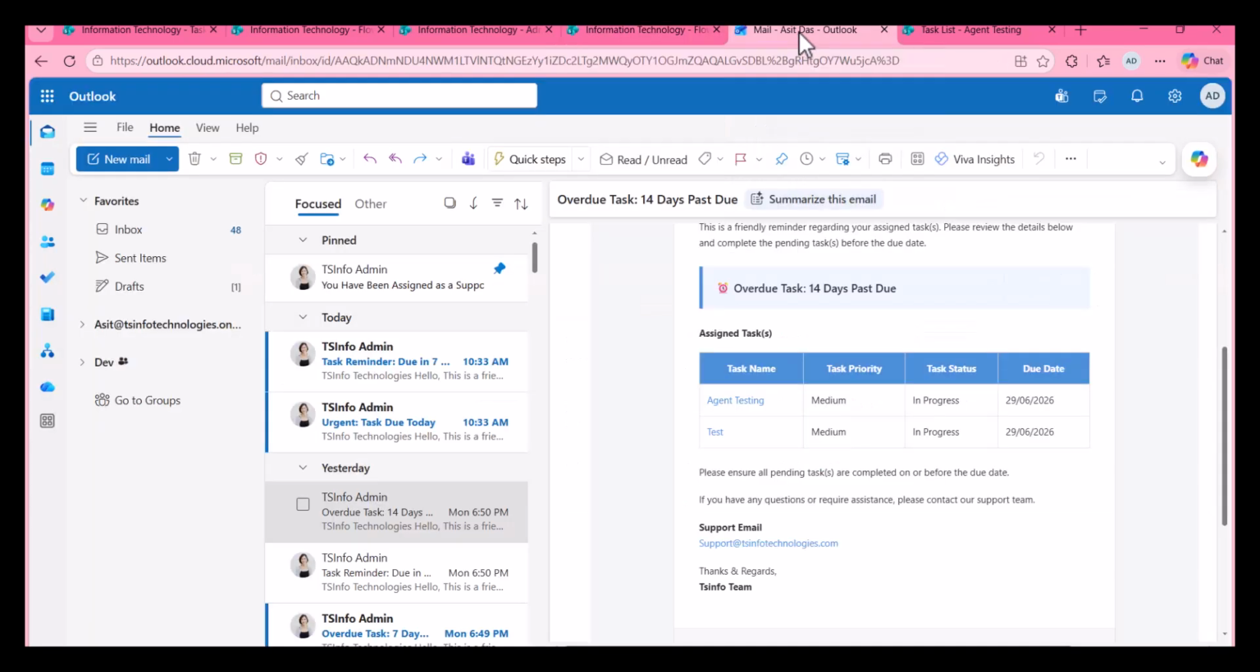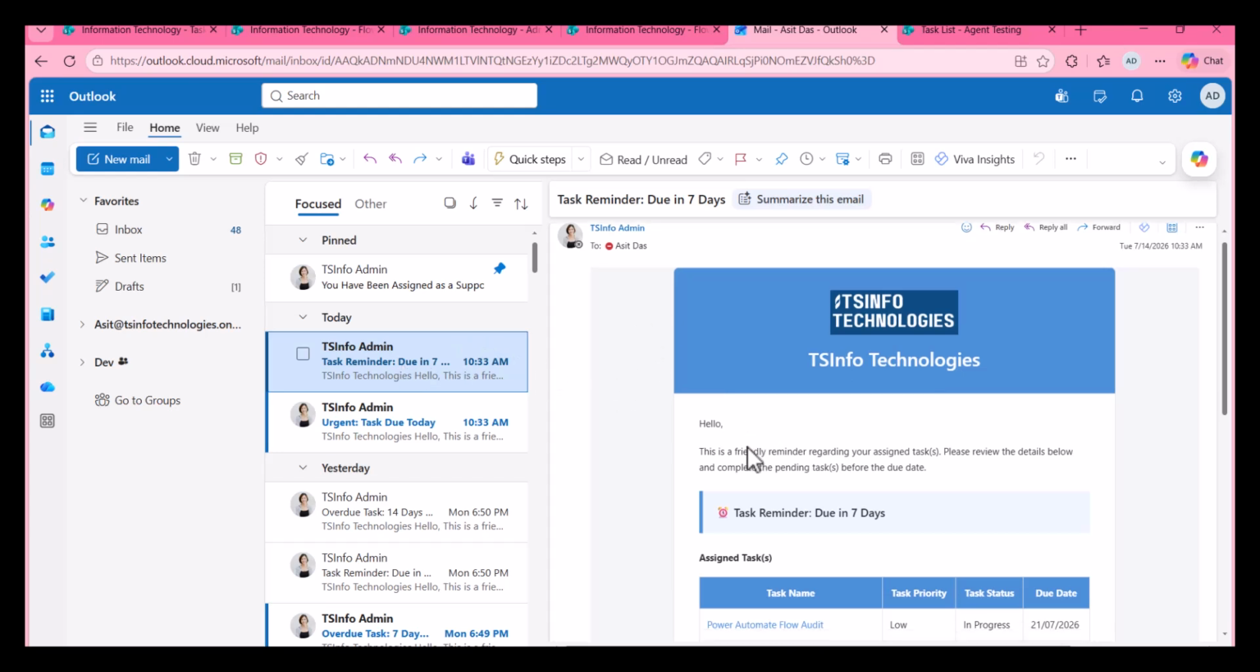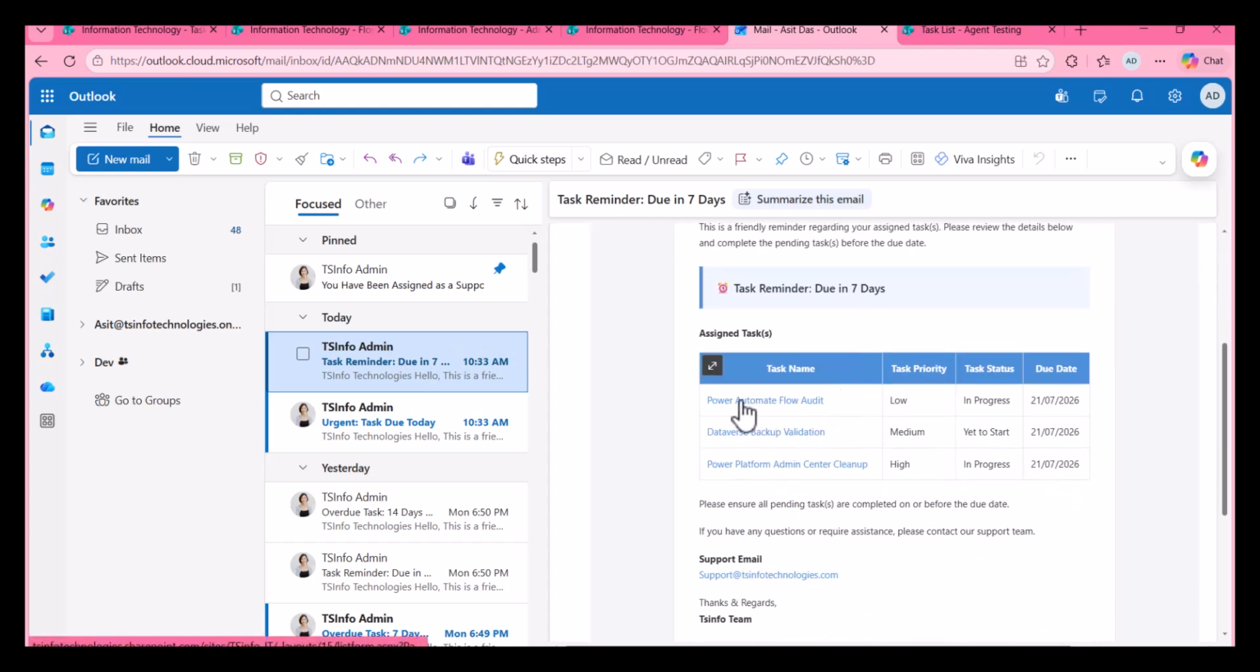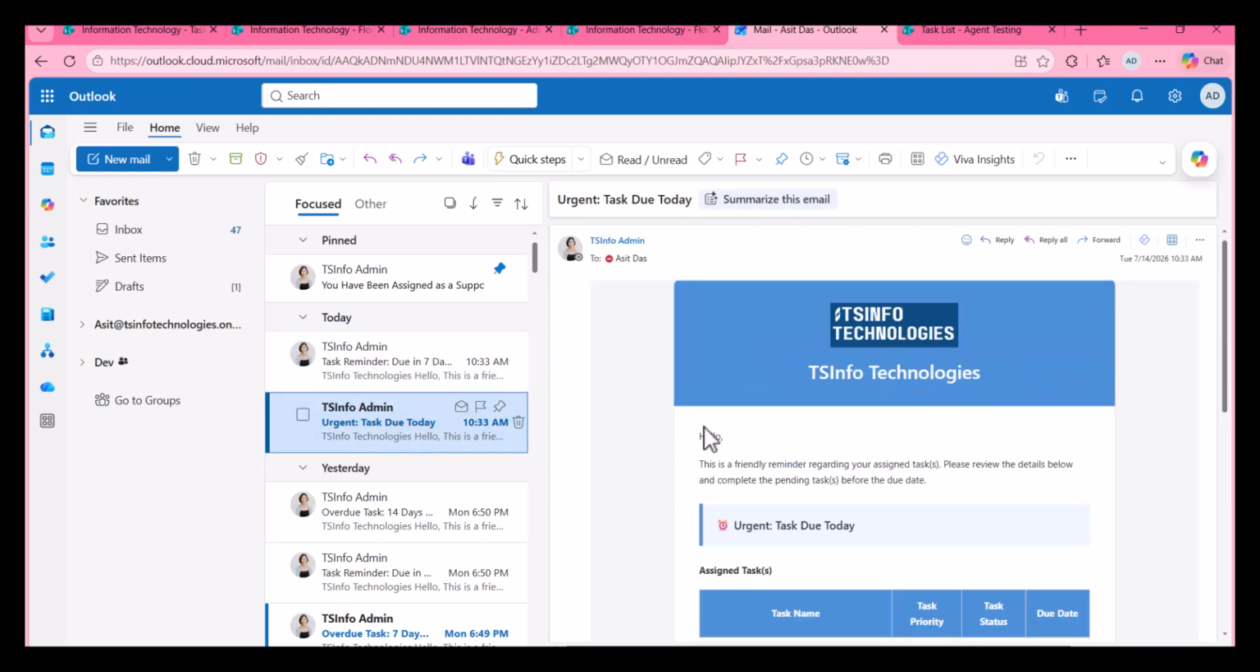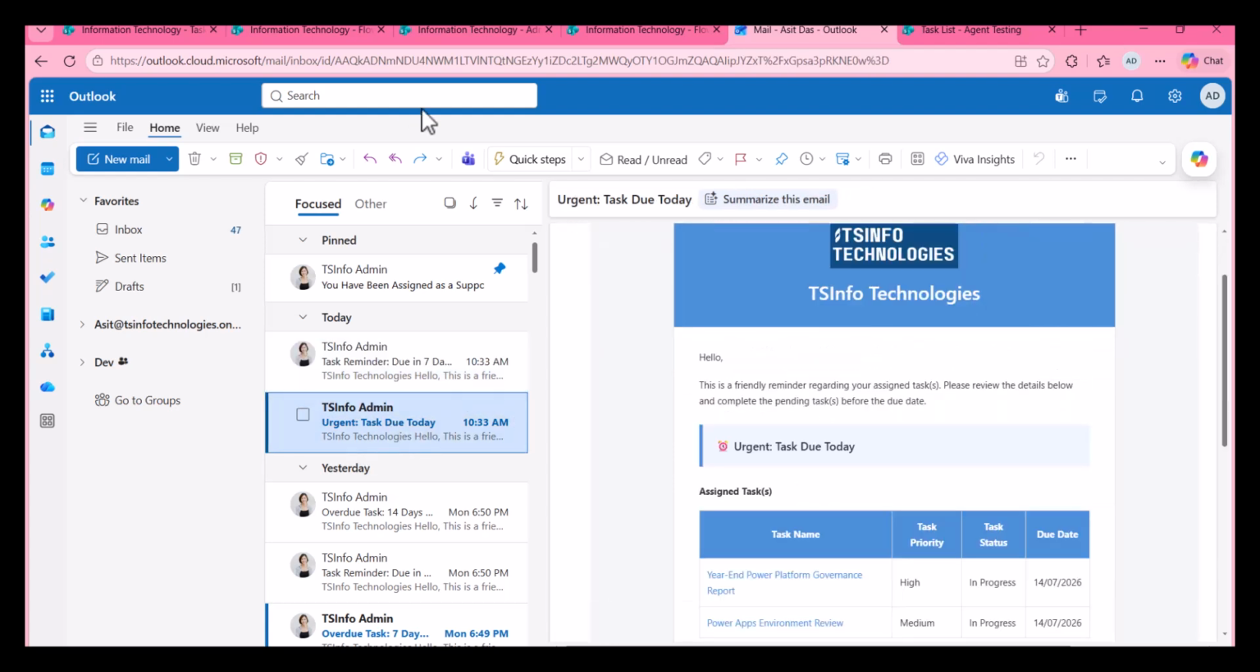If I go to Outlook, you can see I received the email for 7 days, and these are the different tasks that end in 7 days. That's why it is showing them in one table. Instead of sending multiple emails, I'm sending one email. And if the due date is today, then this is the email. So this is the flow.